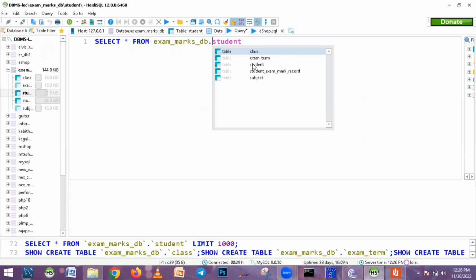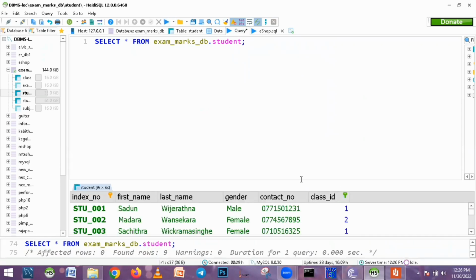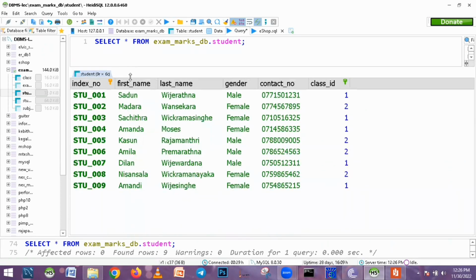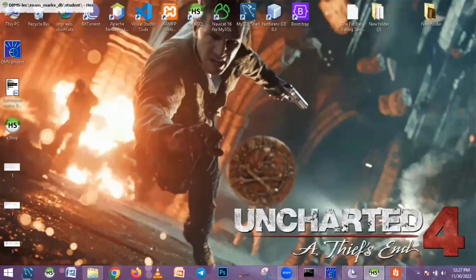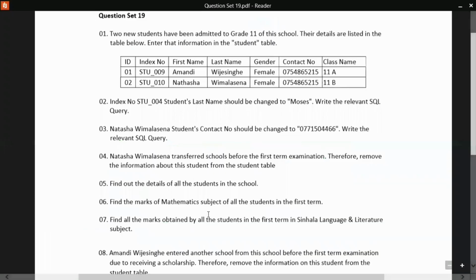It mentions our table name, database name also, and student name. All right, good. Now push this semicolon and run the query. So now we have all the students in our database. So you can see it. All right. So done this one also.